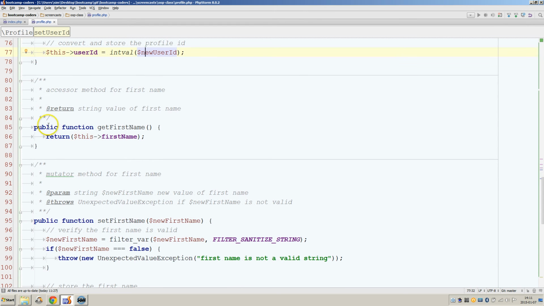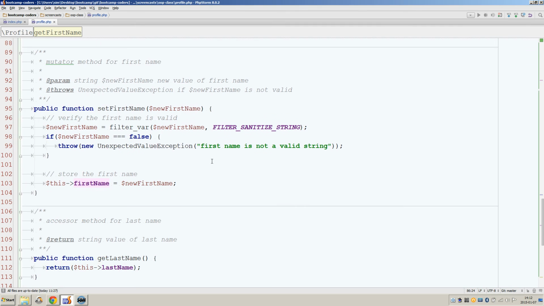Let's see, an accessor for the first name. All we're going to do is return the first name. Pretty simple. Now the first name was not an integer, it was a string. And so to set a first name, we had to do something a little different. We use filter var again, and we put in the new first name. Okay, so far so good. But now look what we're doing.